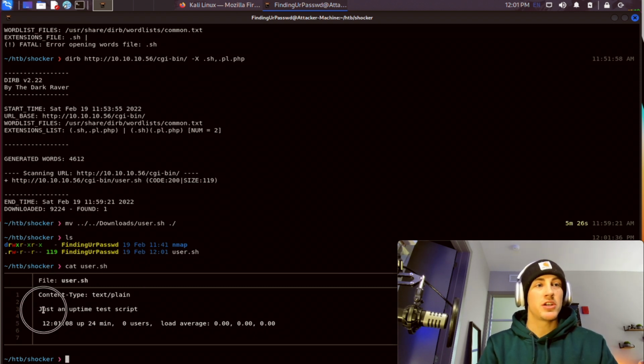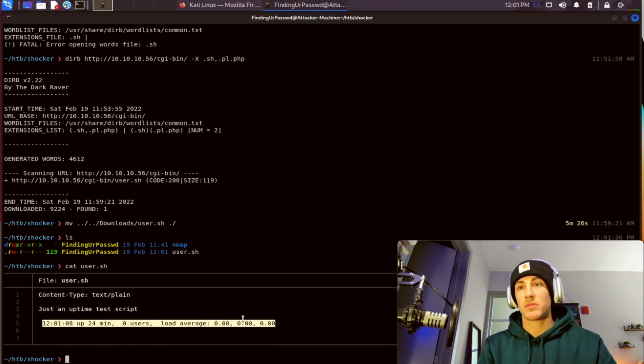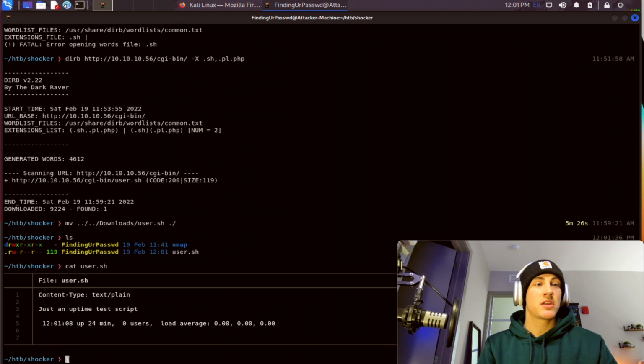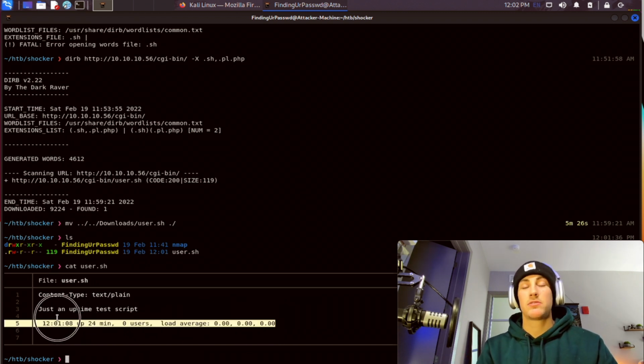So it looks like it's just an uptime test script. It has just some standard information about the system, like some load information on the system. So one thing that I like to see now is, because this is executing stuff, and it is seeing system load on the backend server, it is executing something, although we don't get to see what is happening.